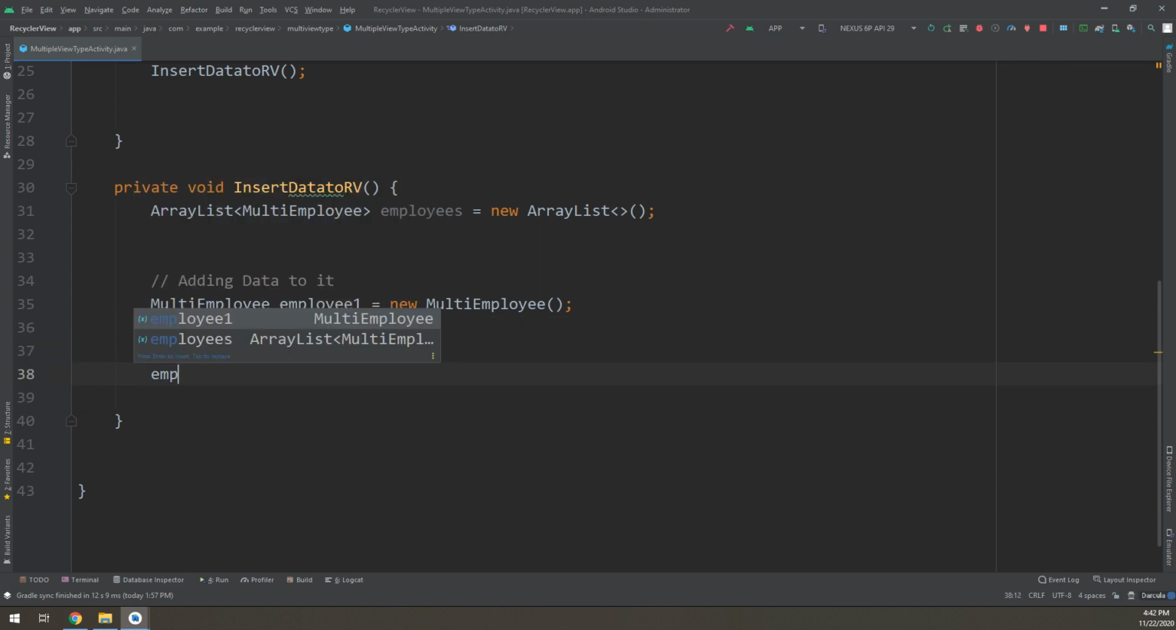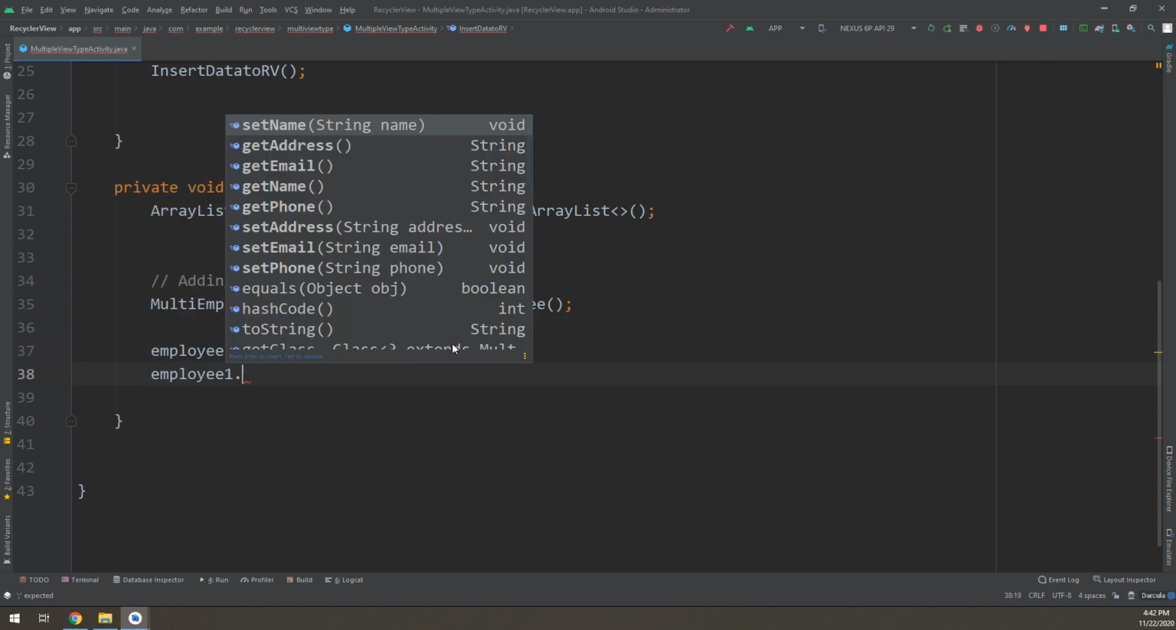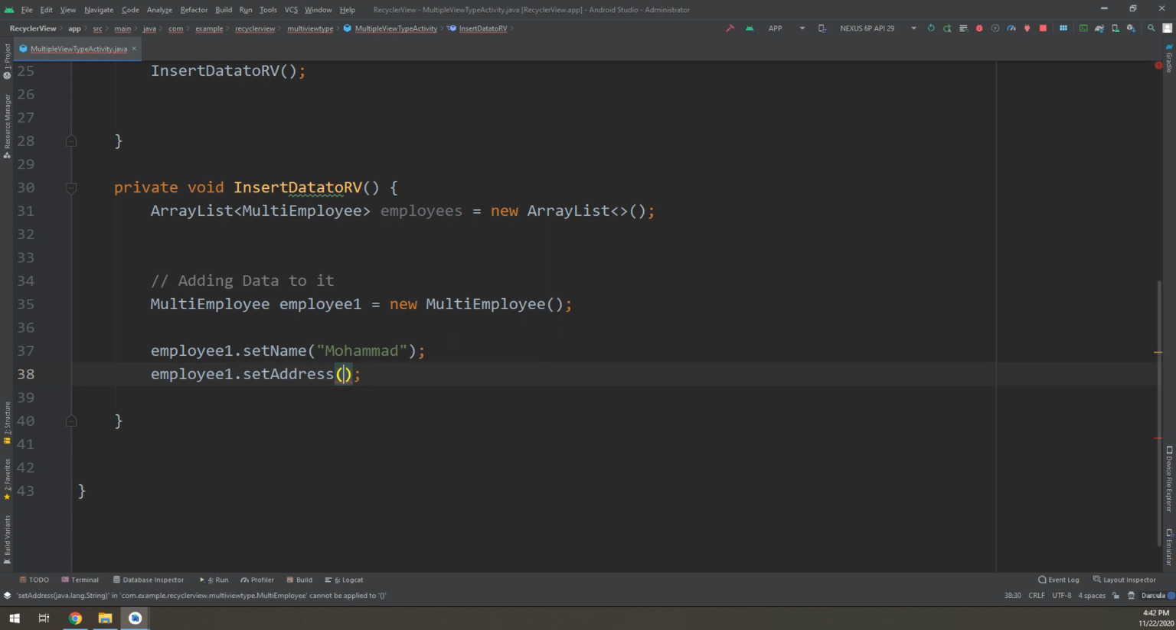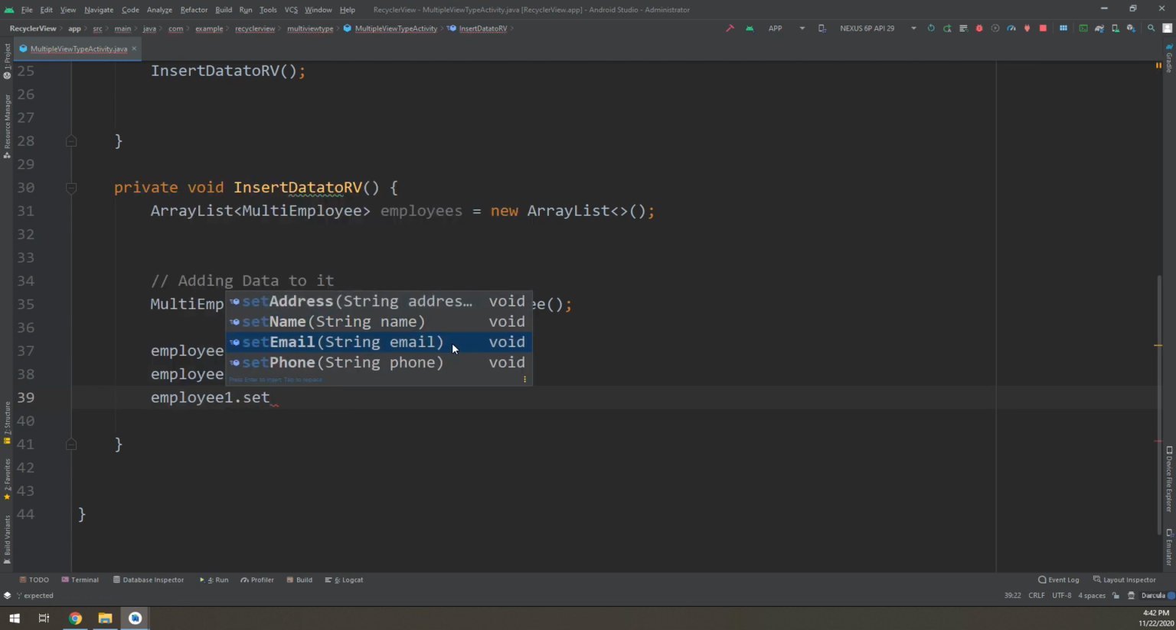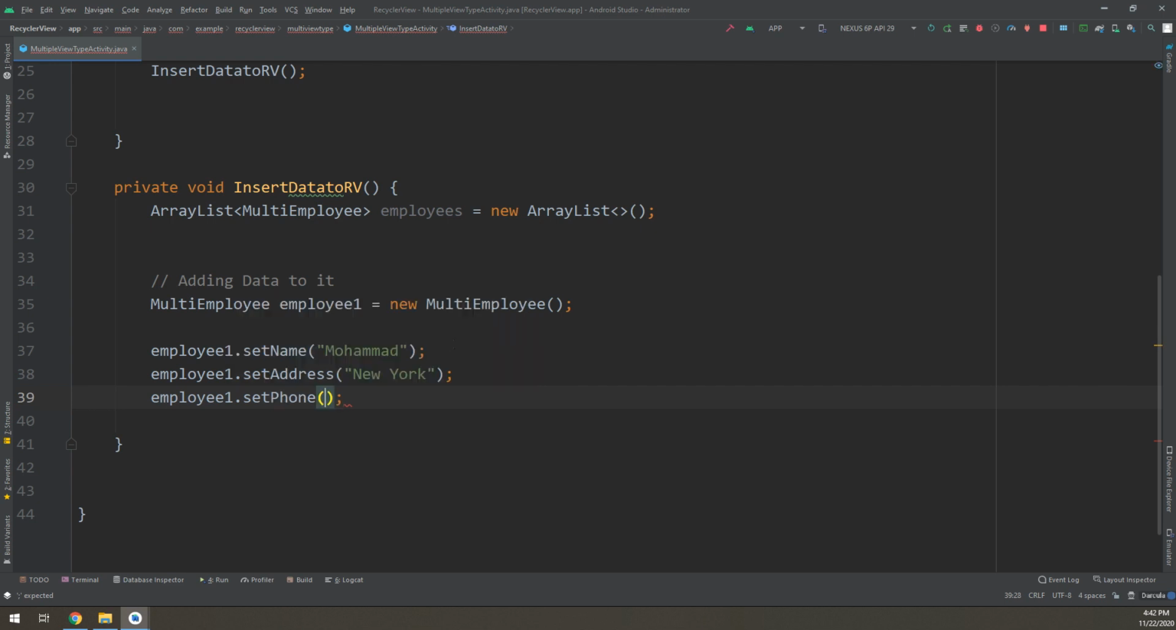And employee number one, also set address. I will make it in New York. And the employee one dot set phone. We have set phone and set email. Let us make the first one have a phone plus 01, and for example this.